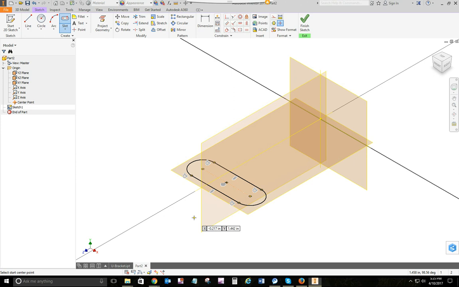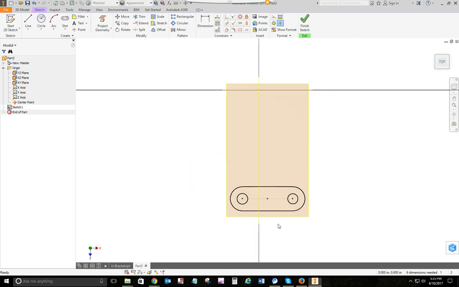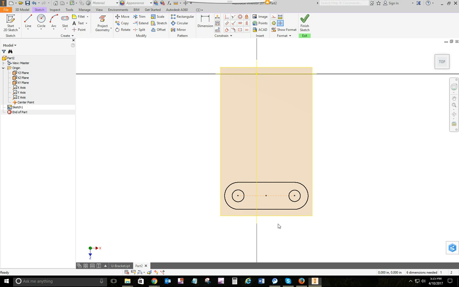Okay, step 3 is we're going to add the circles to the middle. So I go back to the circle command, and I come right here to the end of that construction line, and I place a circle at both ends that are concentric to each other, to the slot, I'm sorry. Okay, and that was step number 3.